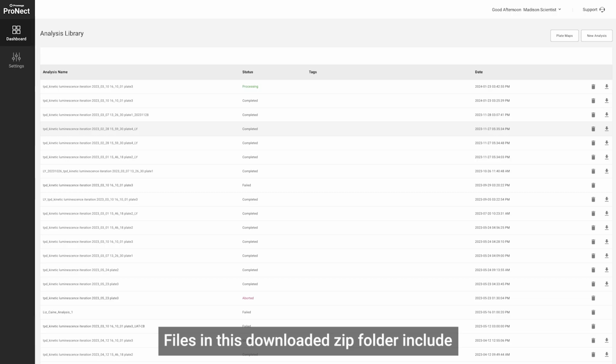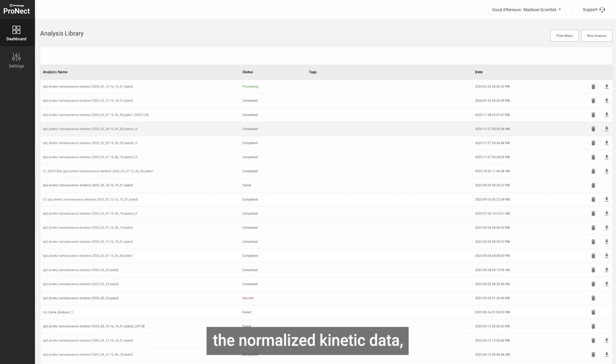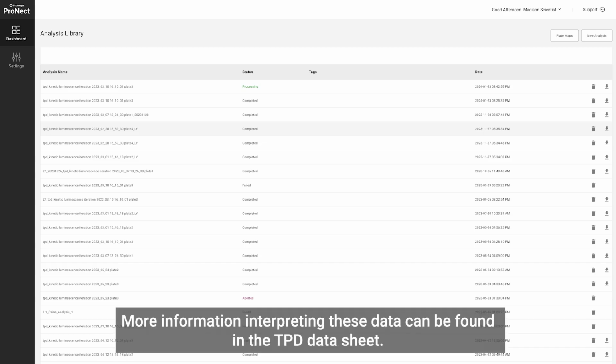Files in this downloaded zip folder include the normalized kinetic data, the plate map, a pre-read plate if used, and the raw kinetic data. Additional results include AUC 50, Dmax 50, and metrics. More information interpreting these data can be found in the TPD datasheet.